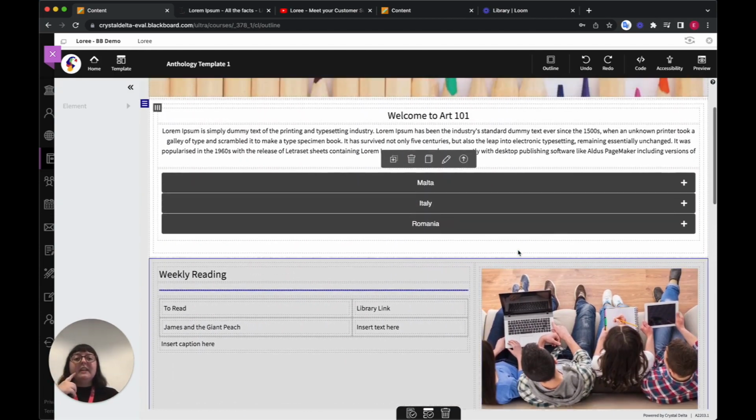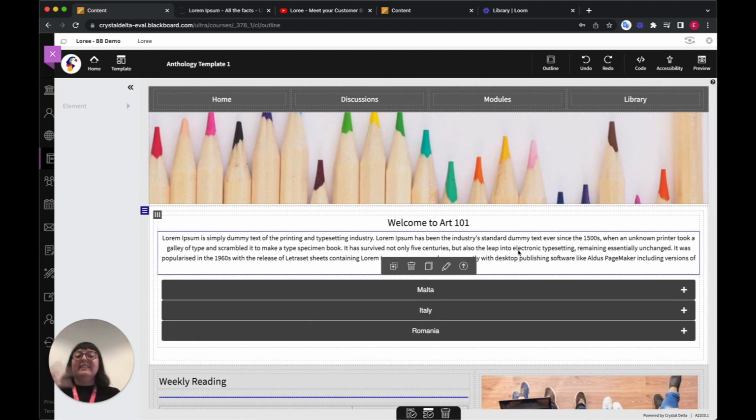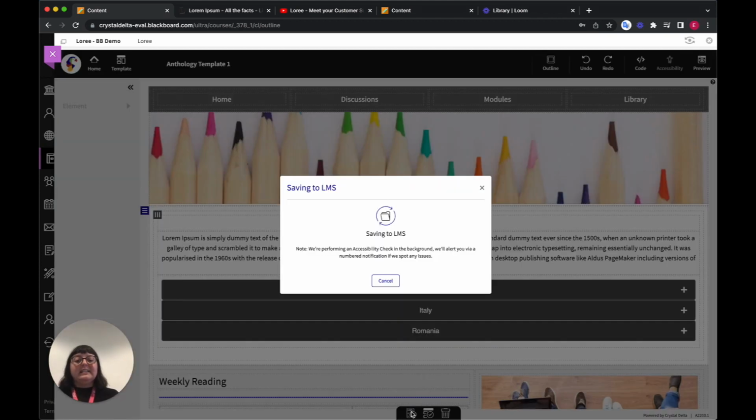You're probably wondering at this point, this is great, it looks easy. How do I get this back to the LMS? So how do I save it back to my Blackboard page? So what we're going to do is refer to these three little icons along the bottom here. The first one there is Save to LMS. So we're going to go ahead and hit Save to LMS.